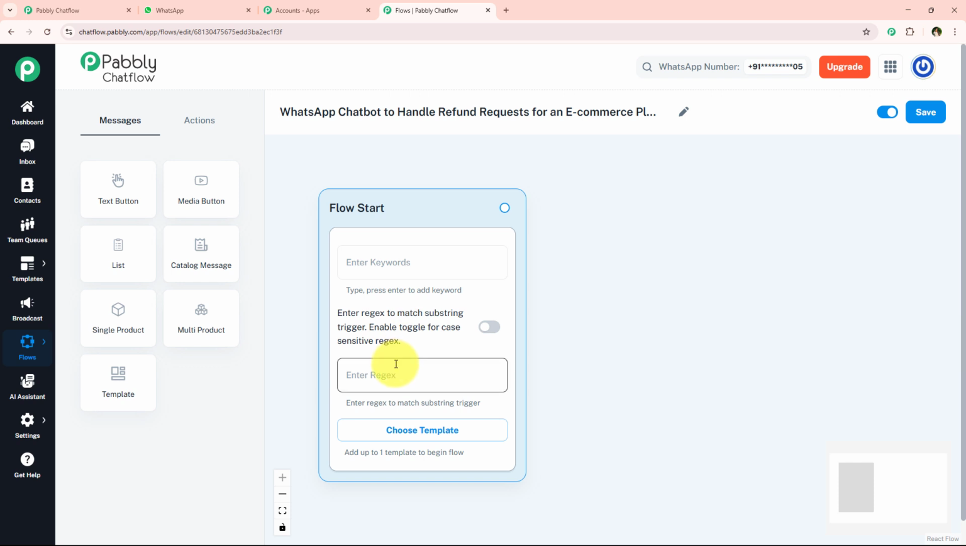Alright, the next option which we have is regex right over here. So regex are regular expressions which help your WhatsApp chatbot understand what a user is trying to say by matching a specific keyword in their message. Alright, and the third which we have is keywords. So over here you can also start this flow with the help of keywords. You can simply enter your keywords like this. You can type it and press enter to add the keyword over here.